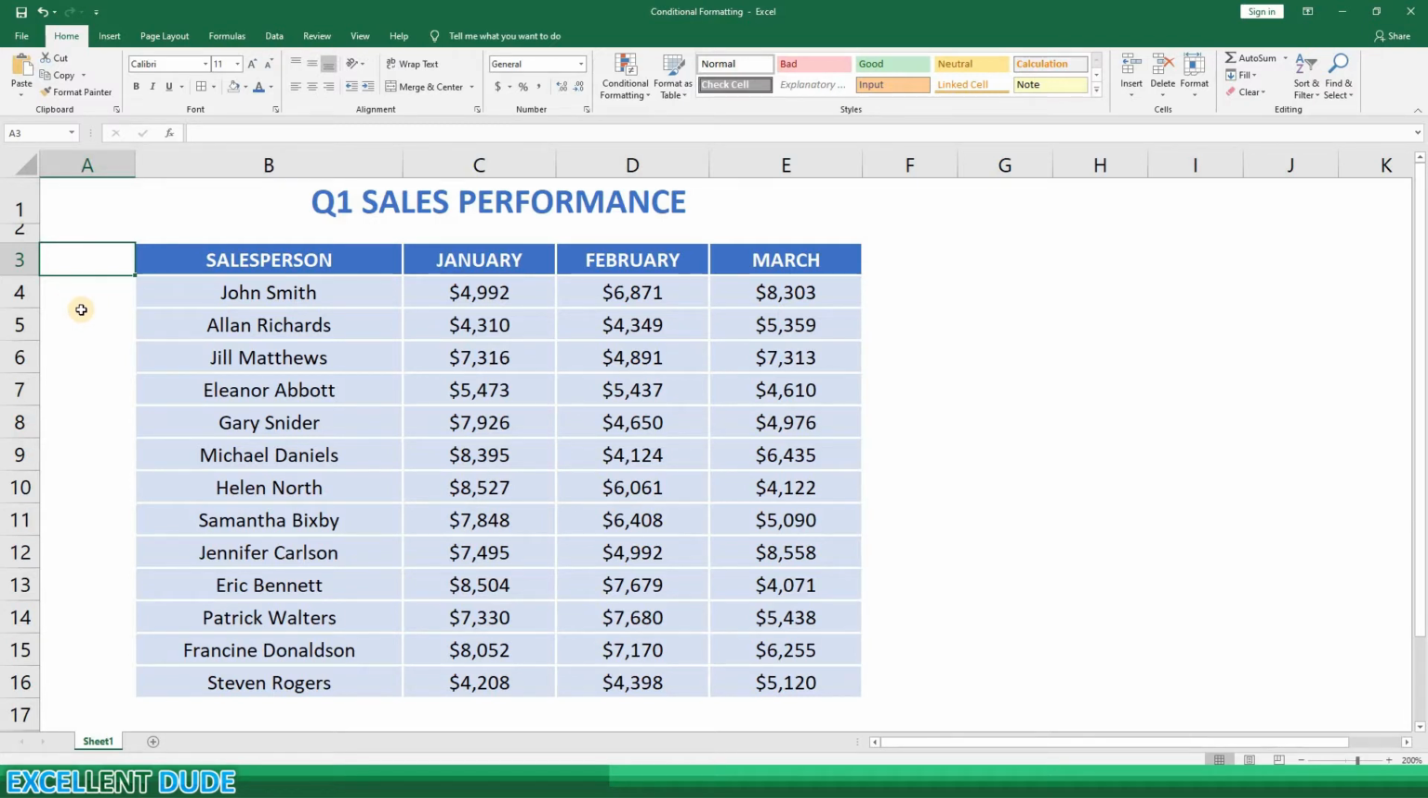Imagine you are their sales manager and want a way to quickly see who is not meeting their sales targets of $5,000 per month, as well as which salespeople are exceeding their sales targets by more than 25%.